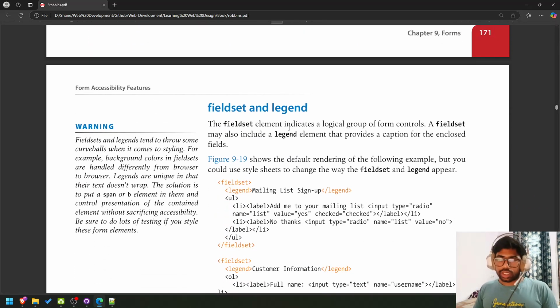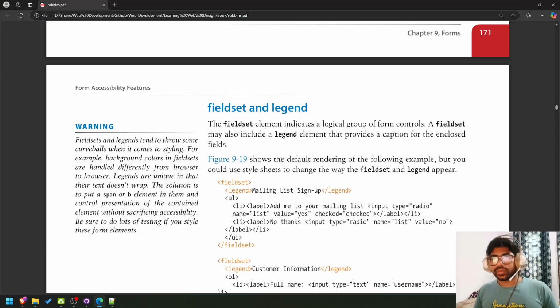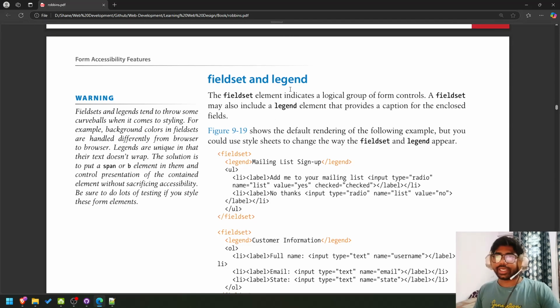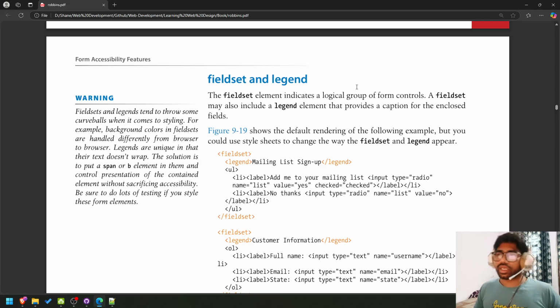Then we move on to fieldset and legend. The fieldset element indicates a logical group of form controls.